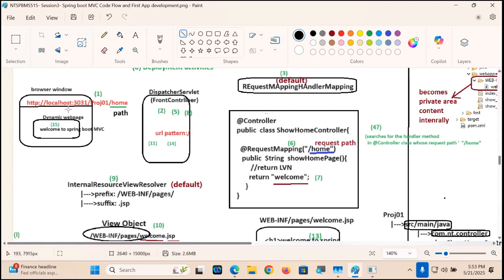Once again, I am repeating, guys. The target is displaying the home page. I typed the URL in the browser address bar. Number 2. Dispatcher servlet traps and takes the request. Number 3. Hands over the request to handler mapping. Number 4. Handler mapping searches the controller classes for the handler method whose request path is home. Number 5. Handler mapping collects the controller class bean ID and handler method signature, and passes them to dispatcher servlet.